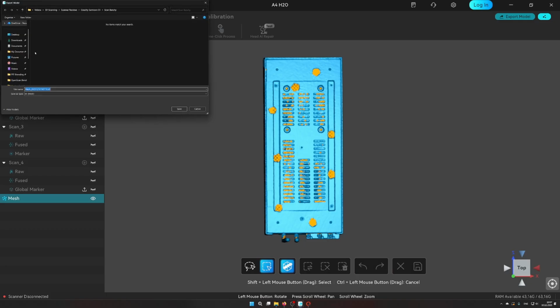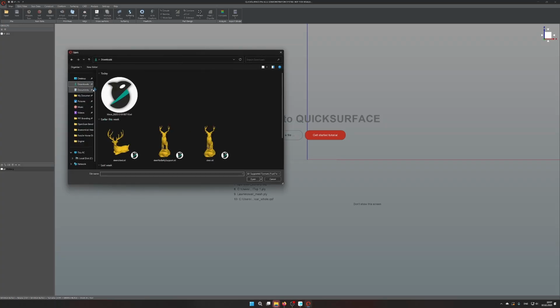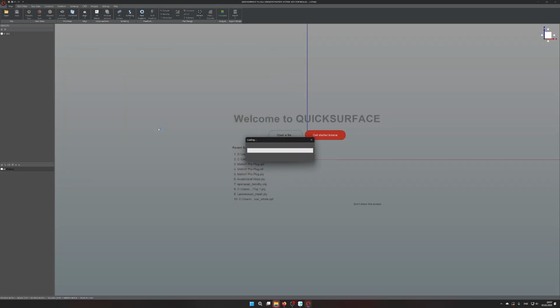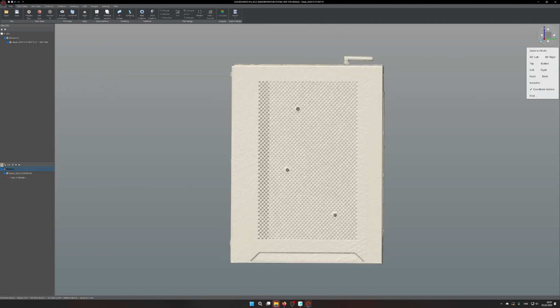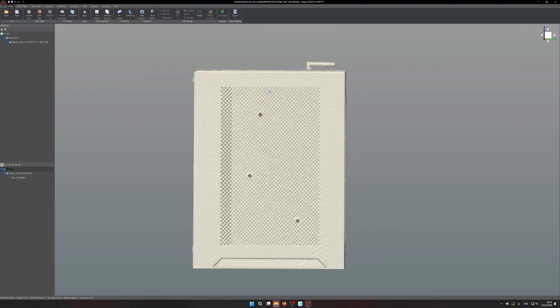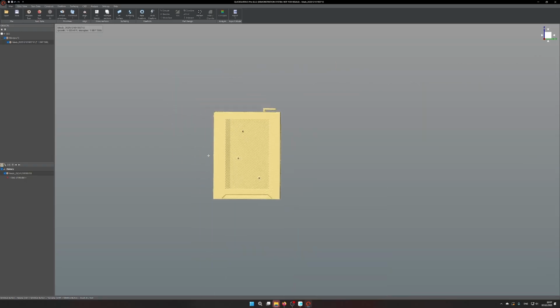And if I export the model, click to downloads and import it in Quick Surface, you will also see that it is already aligned. And from there on, you could use fine alignment in Quick Surface, or if you have a smaller model, directly print it. So yeah, very nice, I would say.